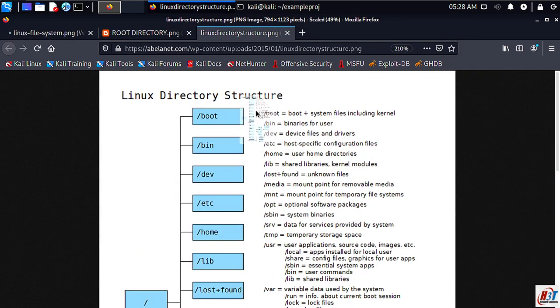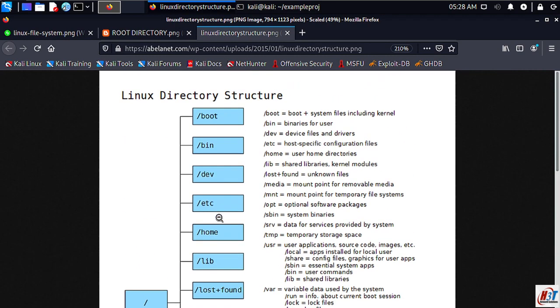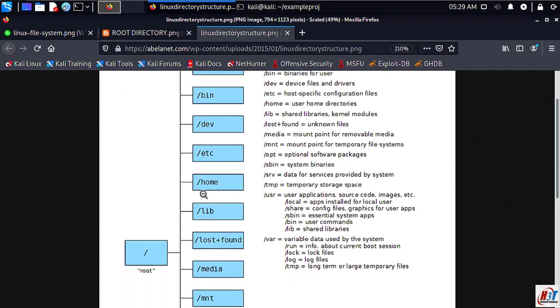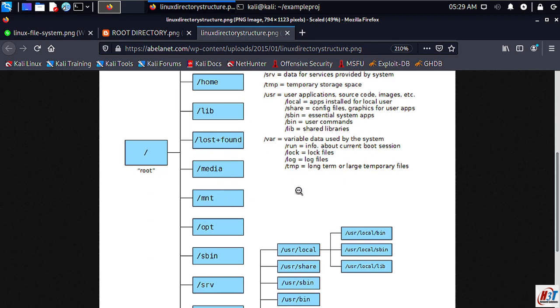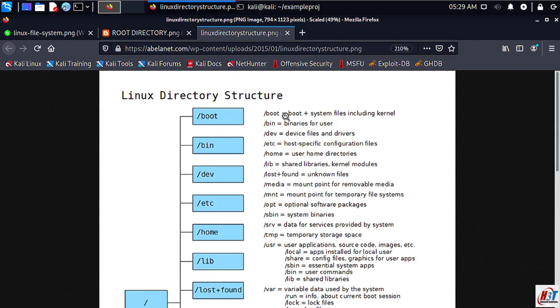Here, as you can see, we have the root directory and all of these folders. As I said to you earlier, everything in Linux is a file. So we have the boot directory, bin, dev, etc, home, lib, lost+found, media, mnt, opt, sbin, srv, tmp, usr, which holds the user programs, and var. So boot, as written here, is the system files including the kernel.